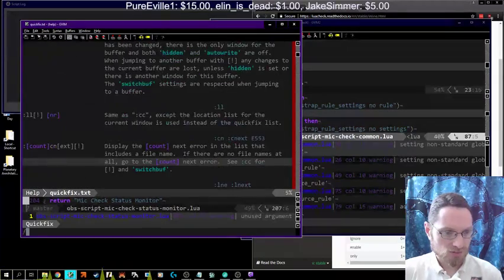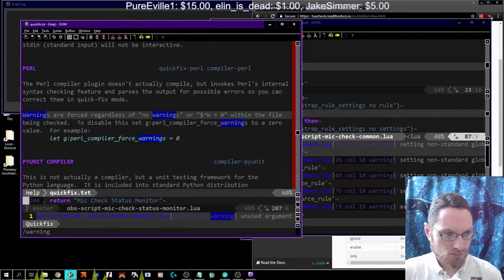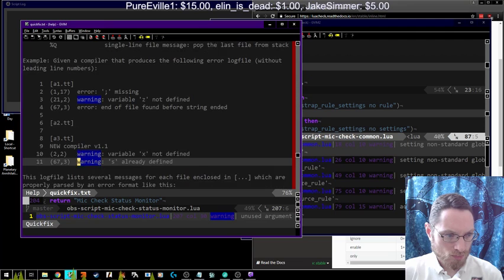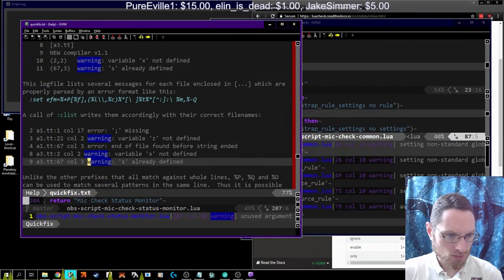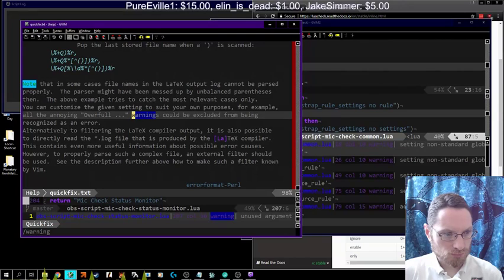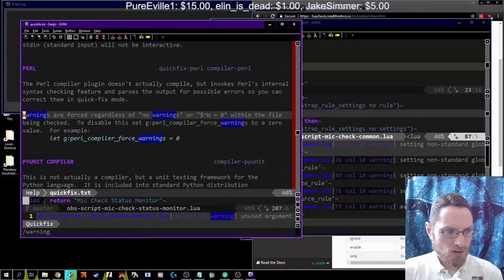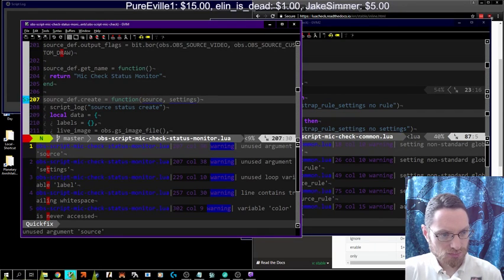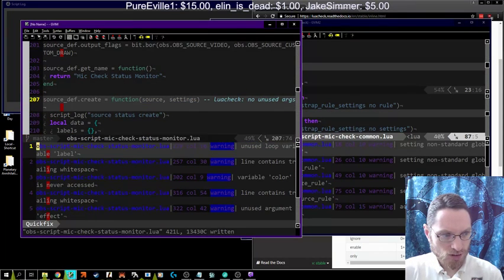Location list. Error warning. Yep. It doesn't seem to be treating warnings as errors. Unused argument settings. So source def, great. I just don't happen to need these. These are API methods. Unused loop variable label.